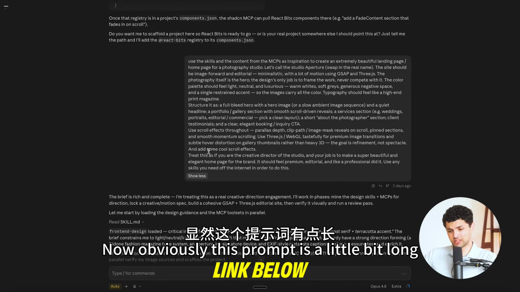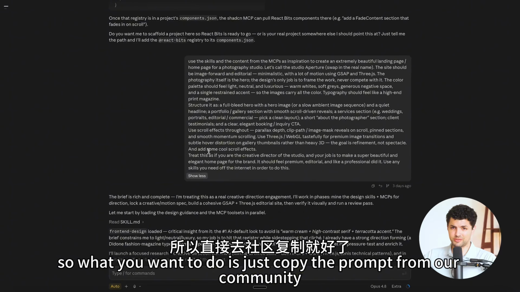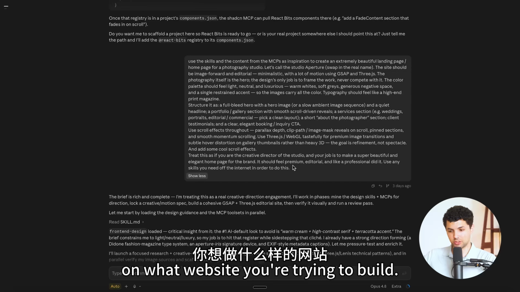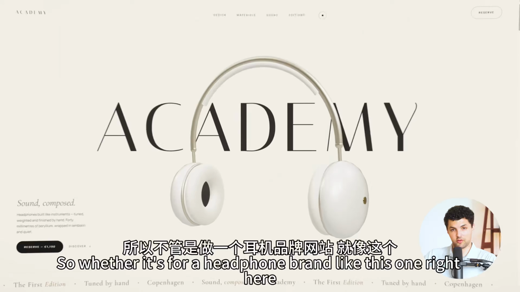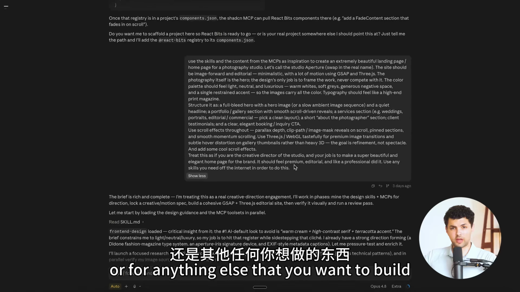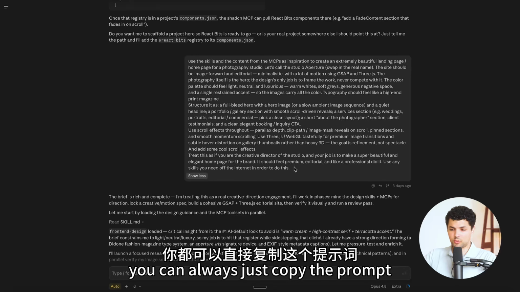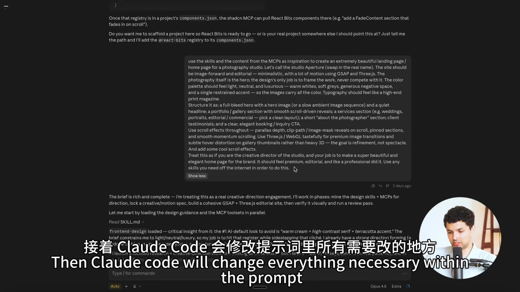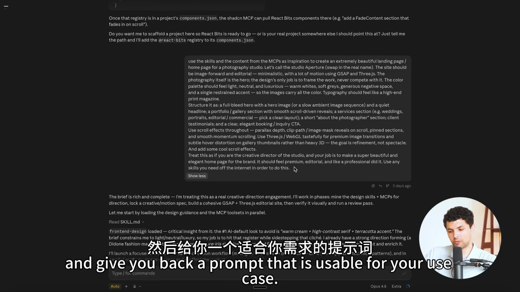Now, obviously, this prompt is a little bit long. So what you want to do is just copy the prompt from our community and pretty much give context to Claude on what website you're trying to build. So whether it's for a headphone brand like this one right here, or for anything else that you want to build, you can always just copy the prompt and tell Claude to adapt it to whatever website you're trying to make. Then Claude Code will change everything necessary within the prompt and give you back a prompt that is usable for your use case.